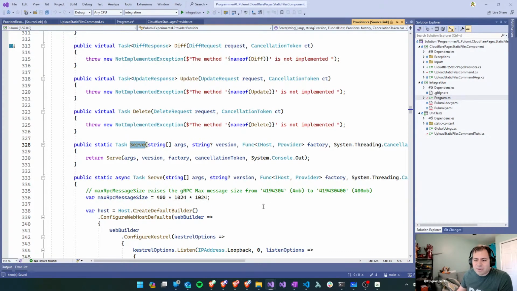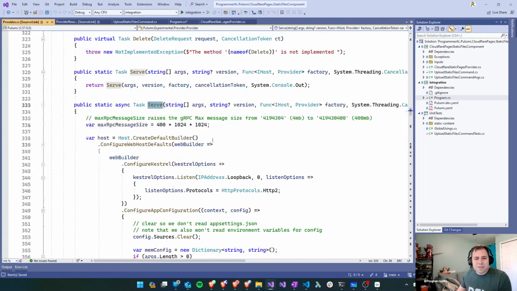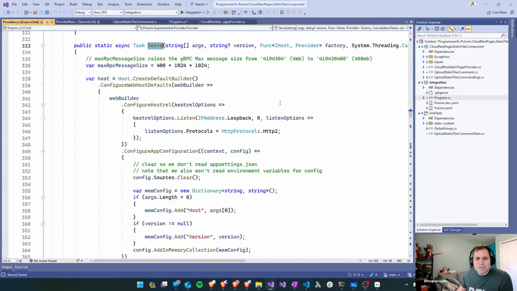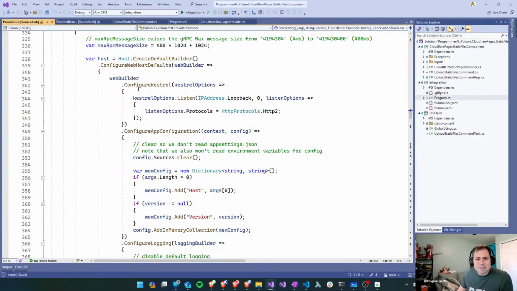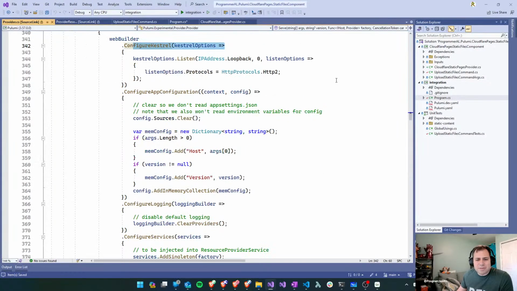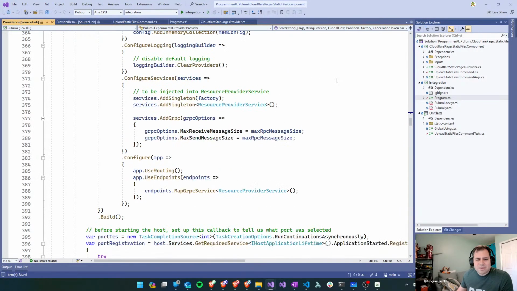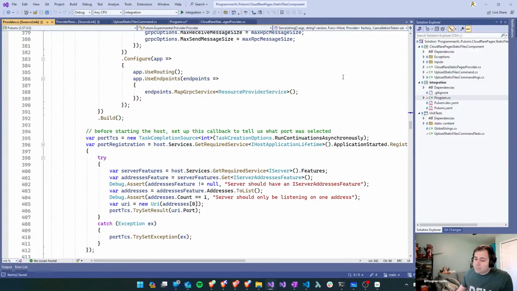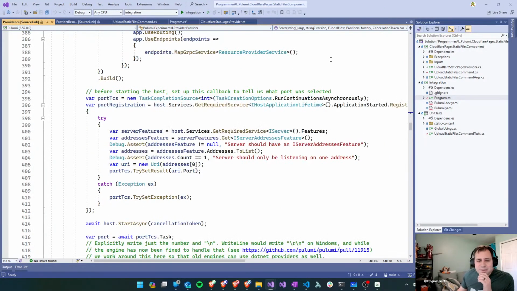Let's see. No helpful syntax. All right. Args, version, factory. What does this return? All right, and this runs down here. Okay. So what is this serving? This Kestrel. This is starting up a service. Is that how this all runs locally? Okay. Let me read this before I start talking and put my foot in my mouth.